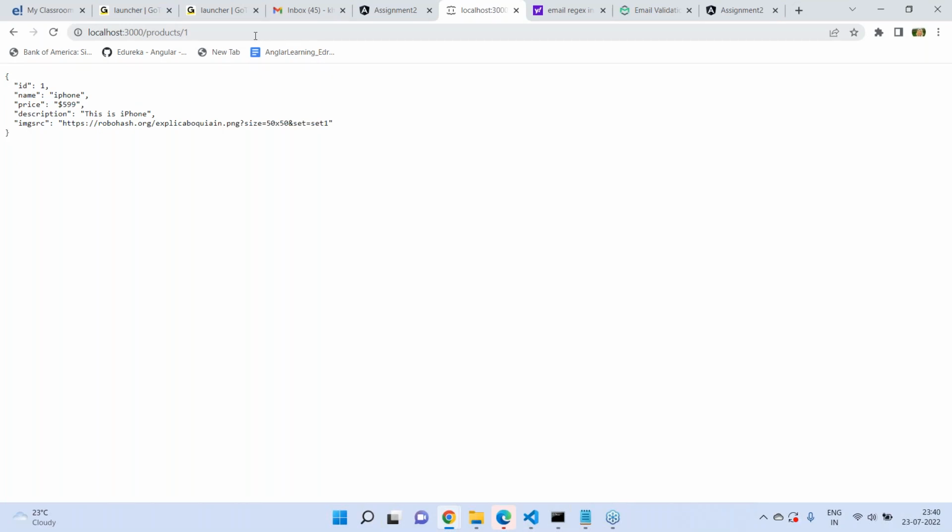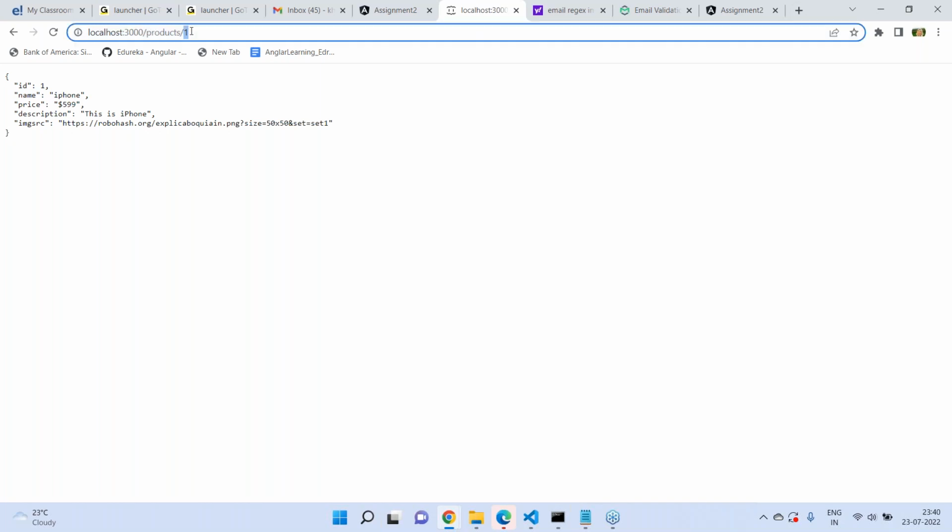Okay, so when you make an API call, first you have to make an API call to the products. When you go to the product detail page, then you have to make an API call for the product detail page like this. Okay.